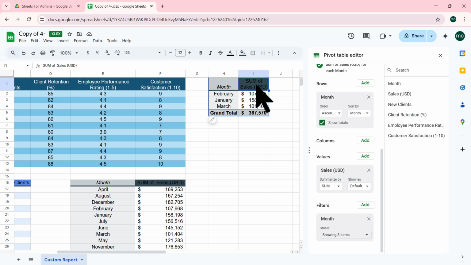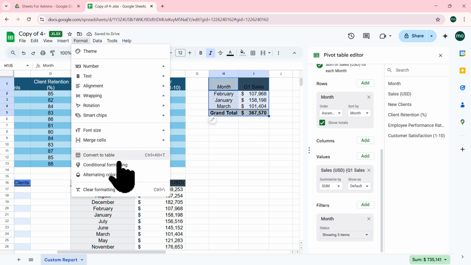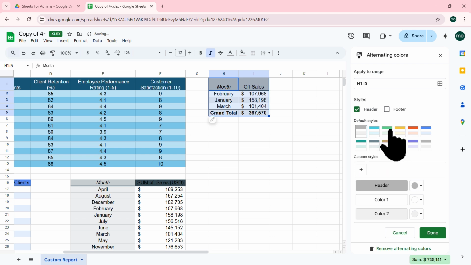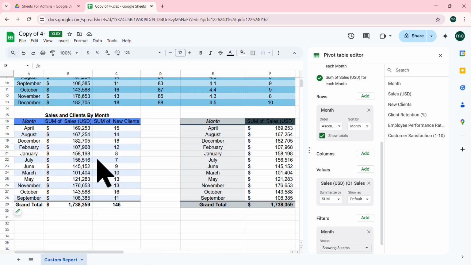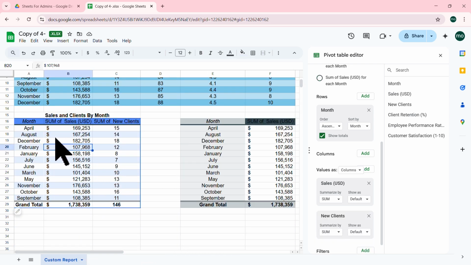So now I can come in here and just type Q1 sales. I'll go ahead and get some alternating colors in here as well. I'll go for this color and I'm good to go. So that's how we can use the filter option. We can filter any table. If I wanted to, I can even filter this one as well. Right. So we are good to go.